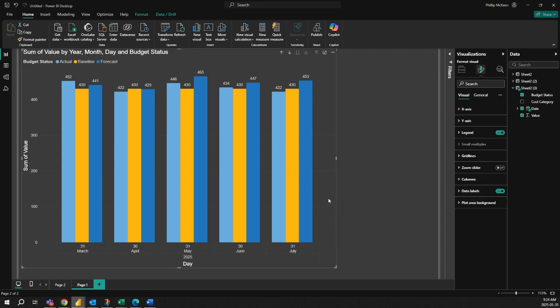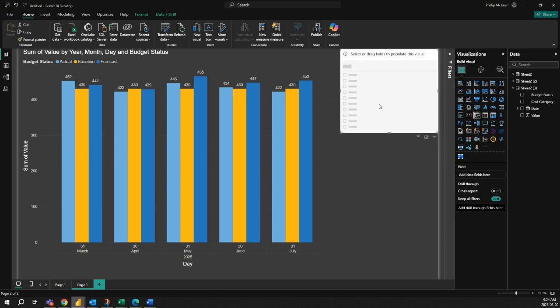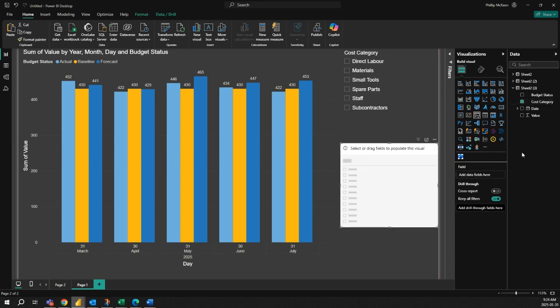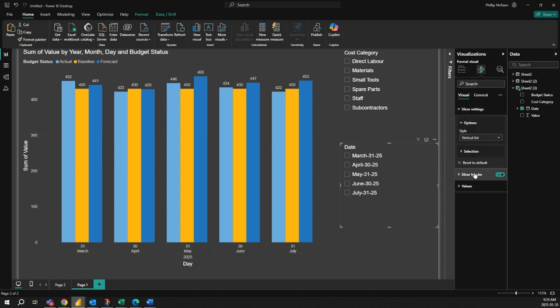You can add slicers, right? So we may want to look at the cost category. How much of this is broken up by one cost, another cost, right? So you go here and add this little guy, slicer. And that's where we're going to throw our cost category in. And maybe we want to be able to slice date. So just create another slicer, drop it in. You can even change the settings of your slicer. Okay, so maybe you don't want a vertical list. Maybe you want a between. Maybe you want a drop down. Entirely up to you. Okay, we'll do a vertical list.